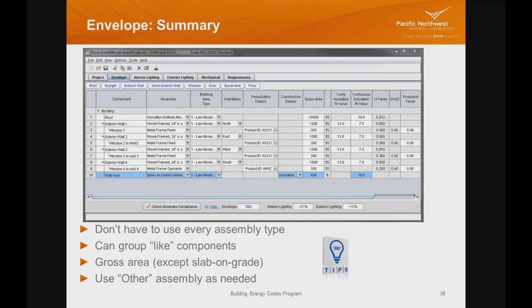So in summary, this would be what a completed envelope table looks like. It's a very simple square-looking building, and because it's not yet updated, I haven't clicked, and it says TBD down in the envelope button. I have not yet clicked the check envelope compliance to get it updated, but that would be the next step in determining whether my envelope passes.